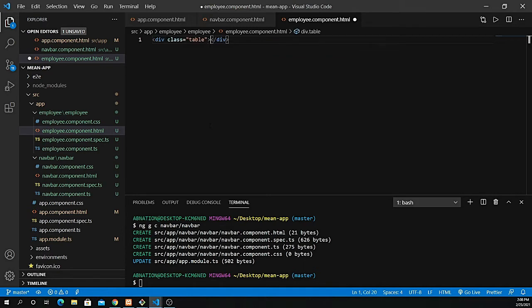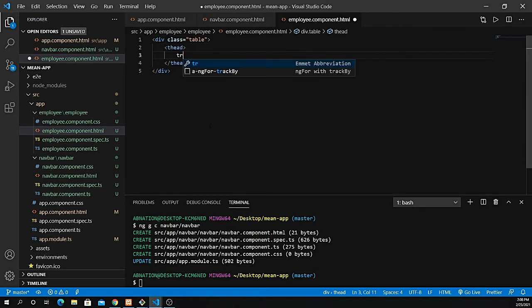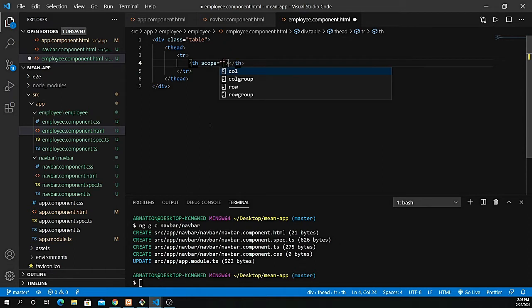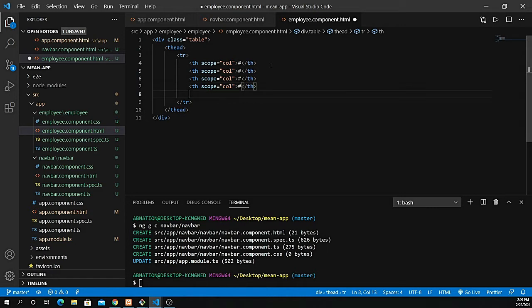Now once I create the table, let's add table headings inside the TRs. Let's create the scope. Let's give it the scope of column, and the first one is for the ID, and let's create more table headings: the name, email, and the action, and the salary as well, right?